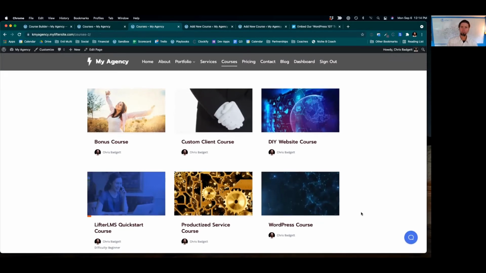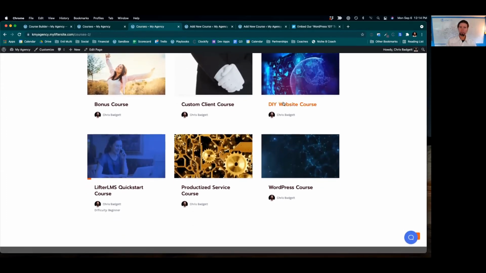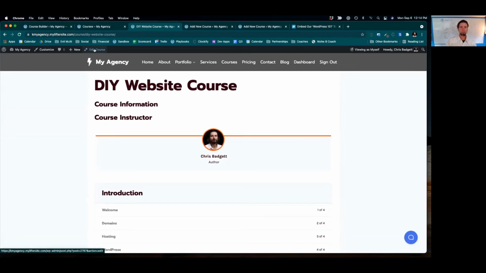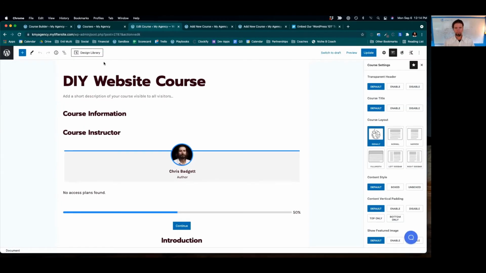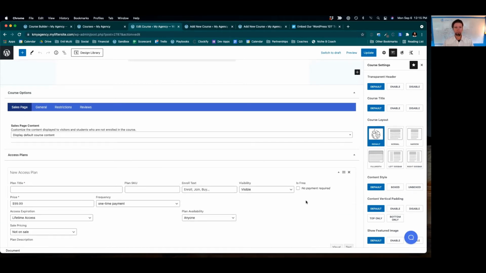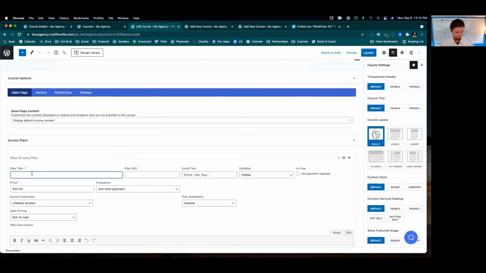So for the do-it-yourself course, what we want to do is set it up so that this course costs $500. So I'm going to add what's called an access plan down here. I'm going to click add new. This is a Lifter LMS feature. And we're going to give two ways to pay. We'll do the one-time payment, and that's $500. And we'll keep it simple and just do lifetime access.